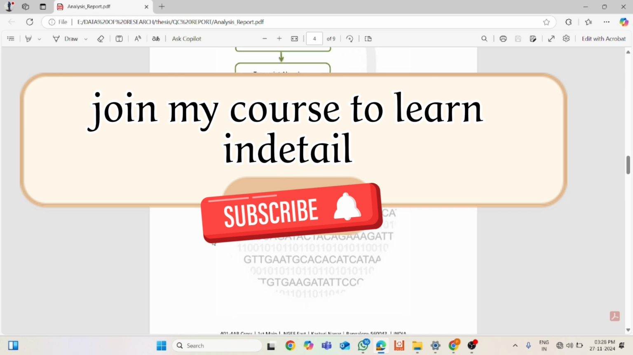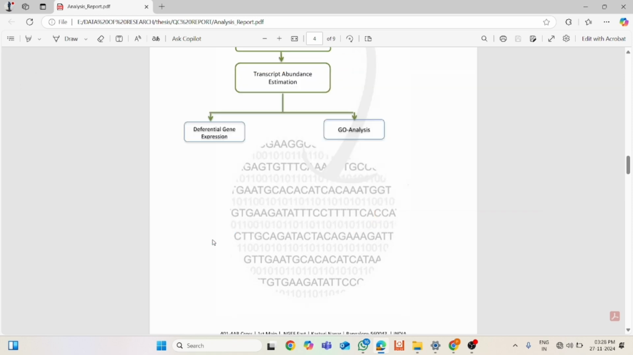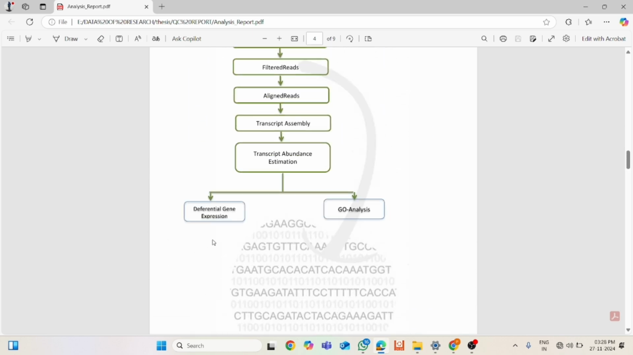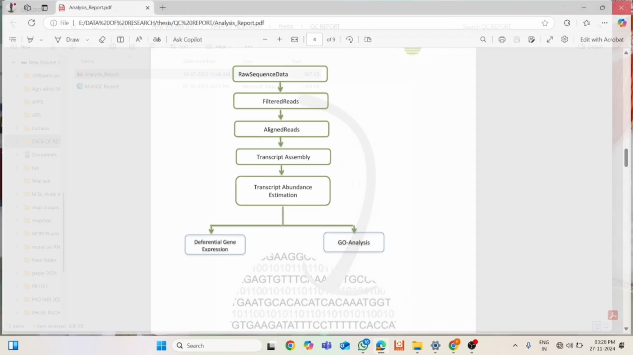Then we can go with a gene ontology analysis, where we classify our differentially expressed genes into different components like biological processes, molecular function, and also cellular components. Like this, we classify, and the KEGG pathways. This is the overall pipeline for transcriptomic analysis.